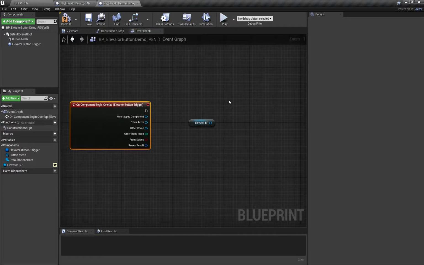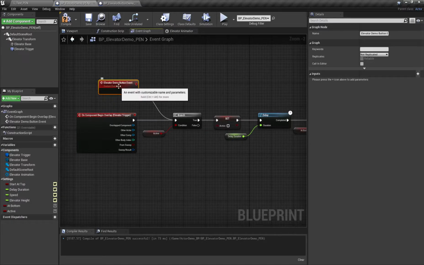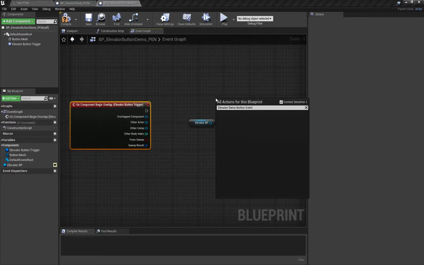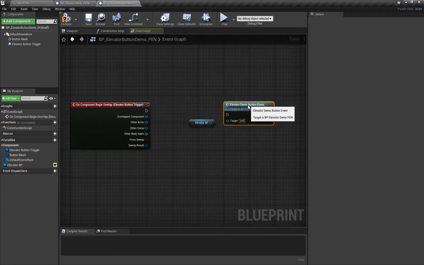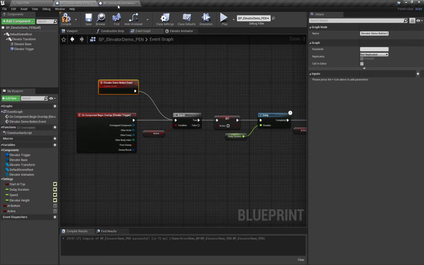So what do we need in here? We need to be able to call that event. We need to be able to fire this event. So let's type the name of this in since we have got it there. I'm going to copy it, come over here, and I'm going to go and search for it, context sensitive off, okay, in this case, elevator demo button event. When I select that, this is the ability to be able to fire that now. So we can fire that event. So when this gets called on our overlap, it's going to fire this, which is going to move our elevator.